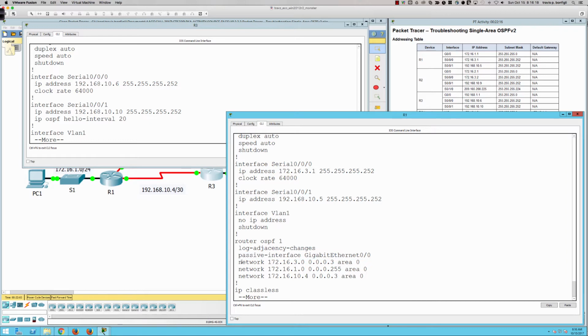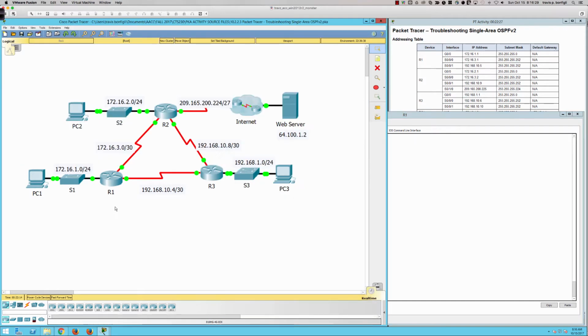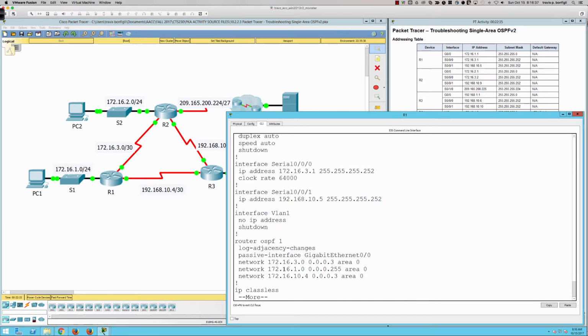Okay, so here are the network statements. What do these look like? 172.16.3.0, that'll be for the segment between, I can't see it, but I'm assuming routers 2 and 1. So that looks good. 172.16.1.0/24 area 0. That is good. That's our LAN segment. And then network 172.16.10.4/30. Now, when I look here, what is that subnet right there? Do we have a 172.16.10?